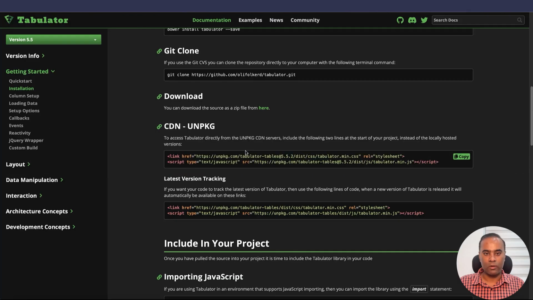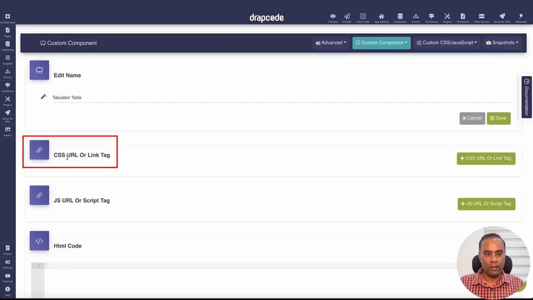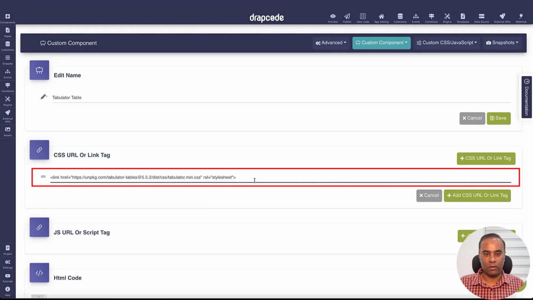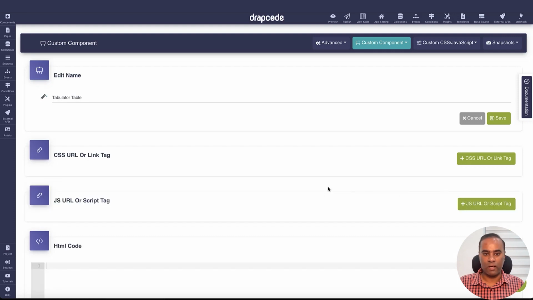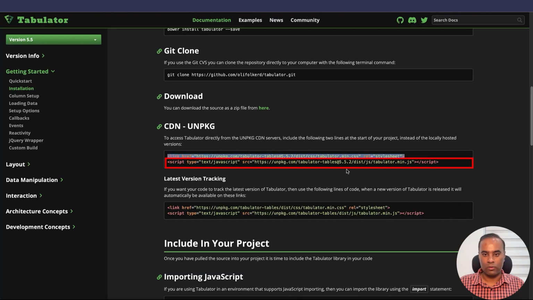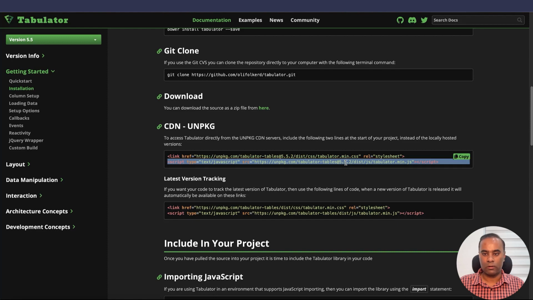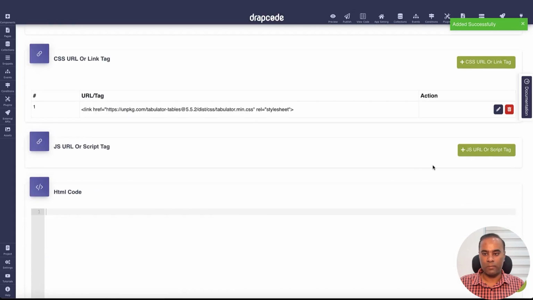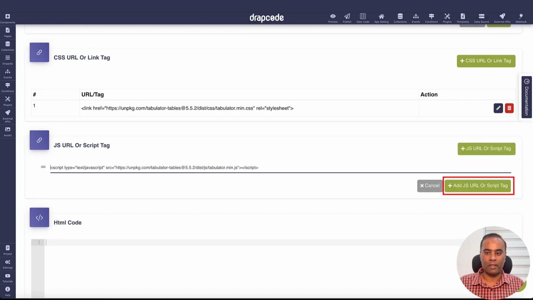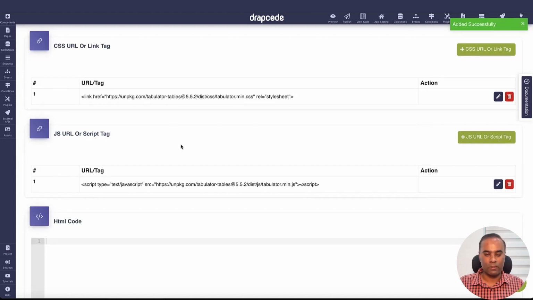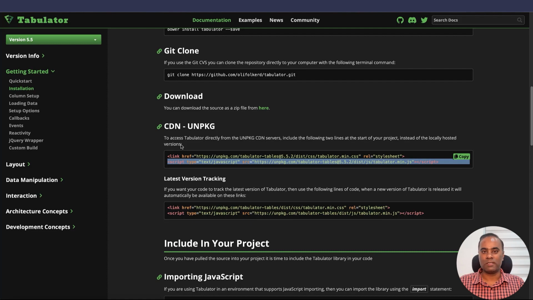I'll go back to Tabulator. Here is the link for the CSS. I'll copy it with Control C, come back here, and paste it in the CSS URL. Just make sure you don't end up pasting white spaces; remove them if there are any. This is done. Now let's copy the script file. In the JavaScript section, I'll copy the script. You can copy the URL, or you can copy the full thing with the script tags and style tags. This is fine. So we have imported the CSS and the JS file.